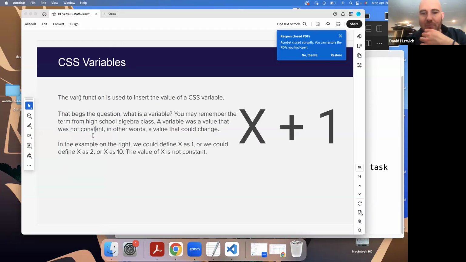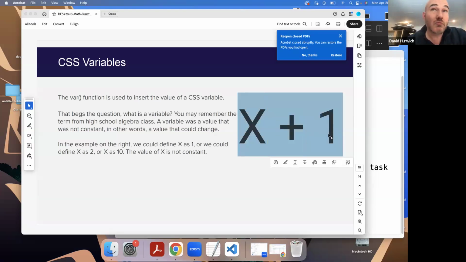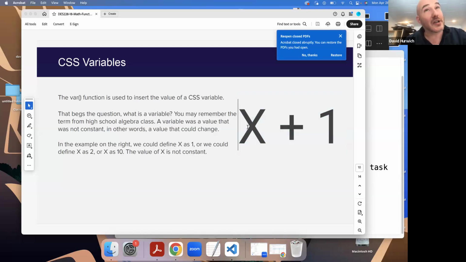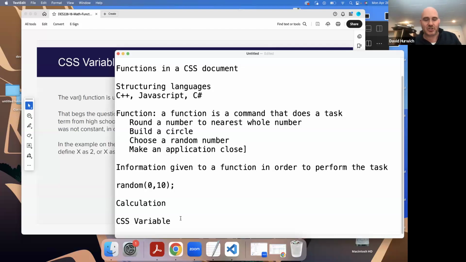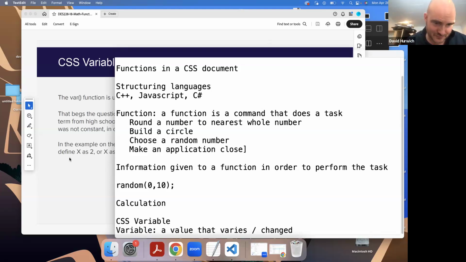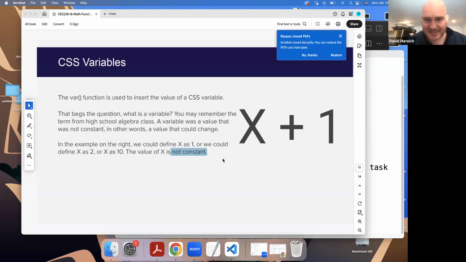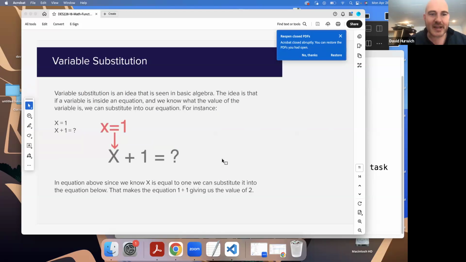So if you had an expression like this, x plus 1, well, the thing about x is x could be different numbers. X could be 1, x could be 2, x could be 3. Okay. So a variable by definition is a value that varies or changes, or at least can change. Okay. In other words, it's not constant. Okay.